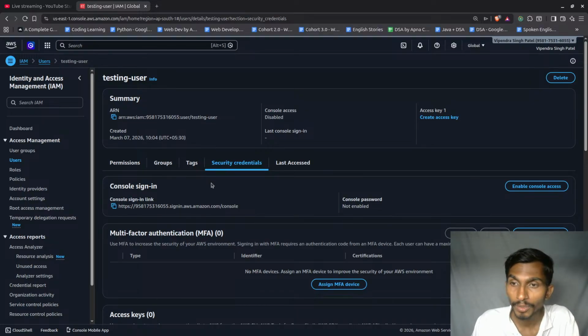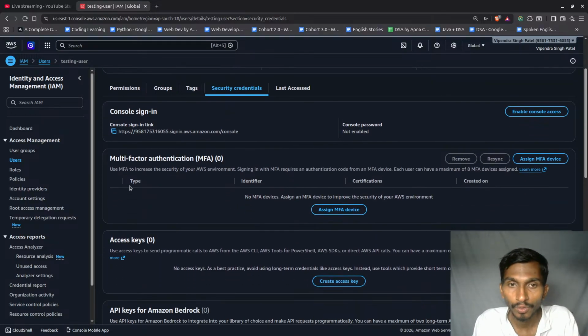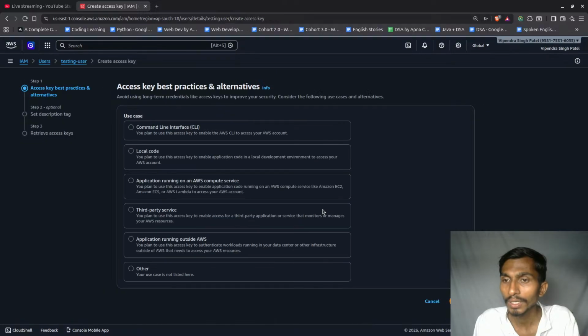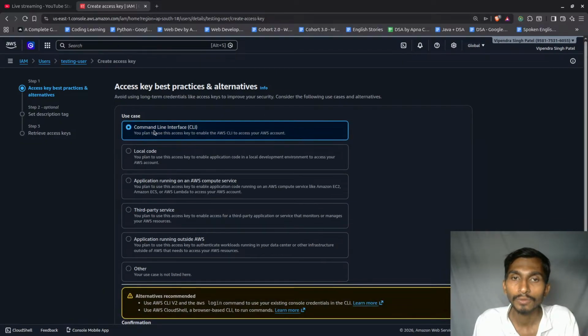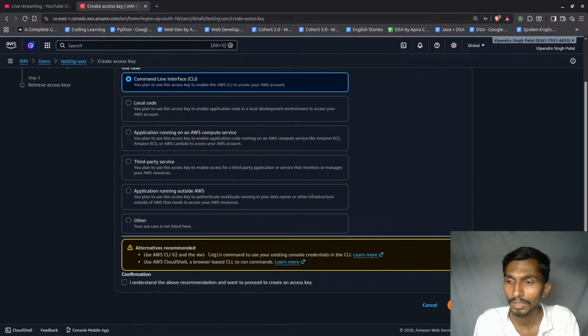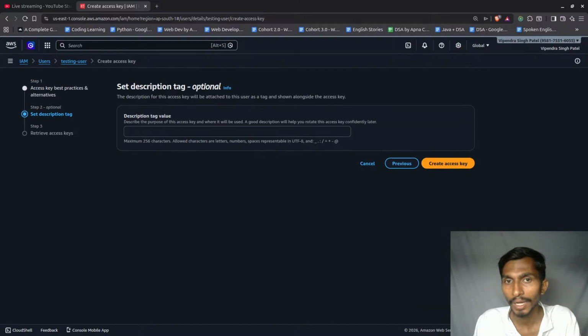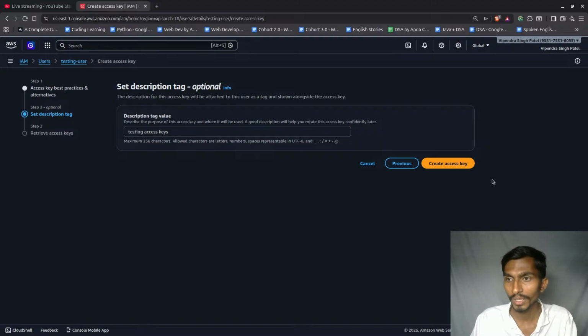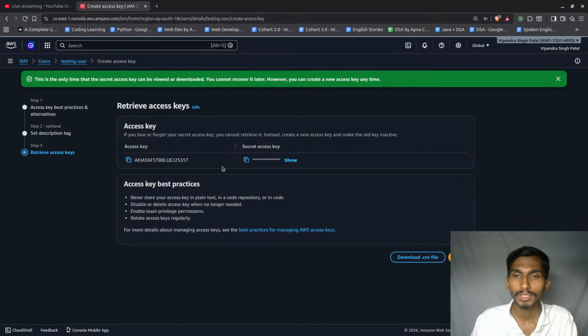So what will I do from here? From the security credentials, I see I have multi-factor authentication. I don't want this. I want access keys. Yeah, I do want that. So I can click on create access key, and I want it for the command line interface. I can simply click on this, and I understand. And I think most probably I will be getting the ID right here. Description tag value, that's going to be testing access keys. Then I will simply remove it right here. Create the access key. The access key got generated.